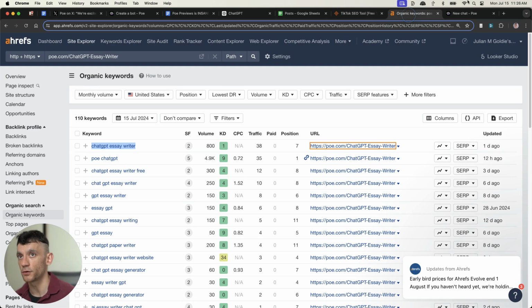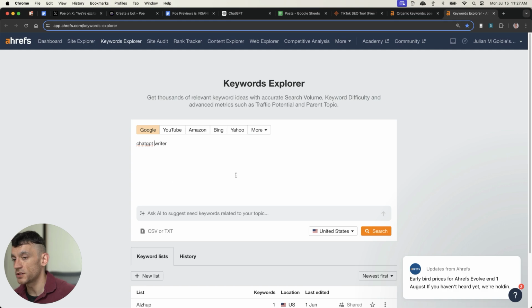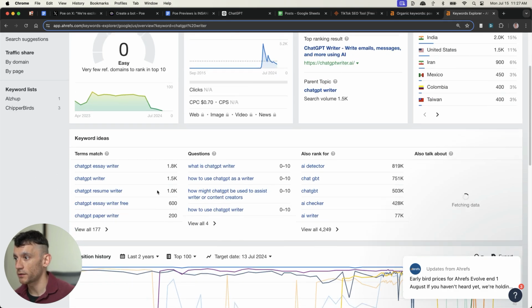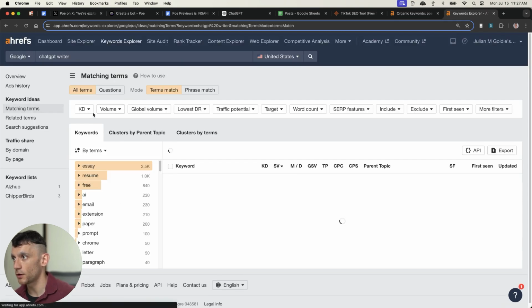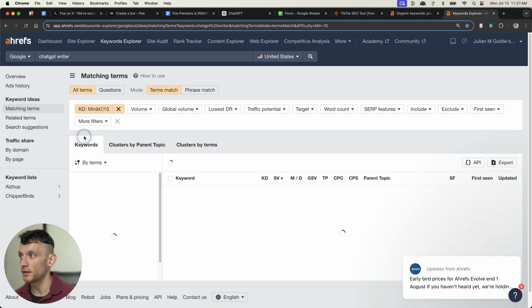That's what people are looking for. And so that's why it ranks on Google and gets 9,300 traffic. So how would you do this yourself? What you can do is type "ChatGPT writer" into Ahrefs like so, then go to matching terms, filter down to keyword difficulty 10 or less, and hit show results.